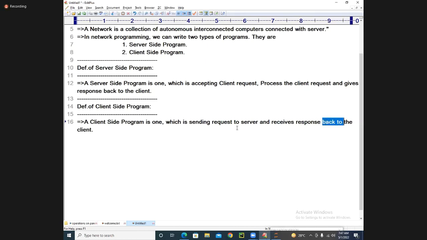Where? Response from where, students? I'm waiting for it. It receives a response from which side program? Server side program, I will write it. A client side program is one which is sending a request to the server and receives response from the server side program, is called a client side program. Well, are the two definitions clear?